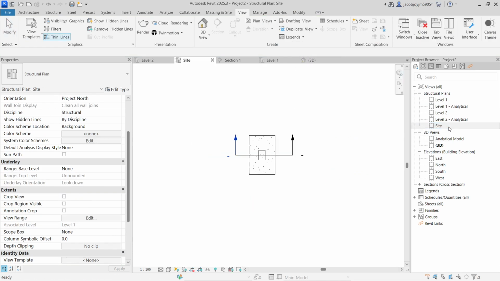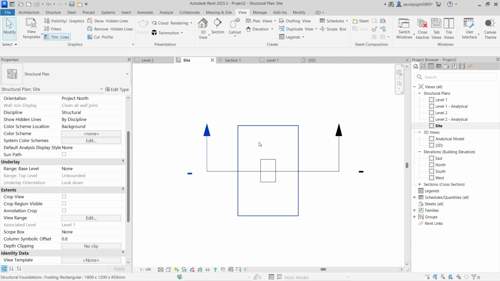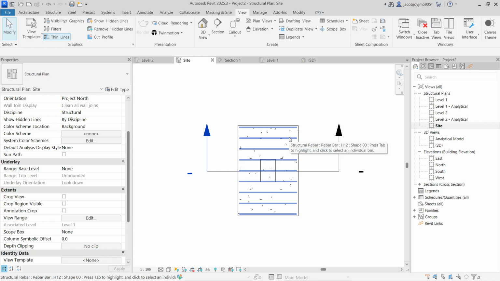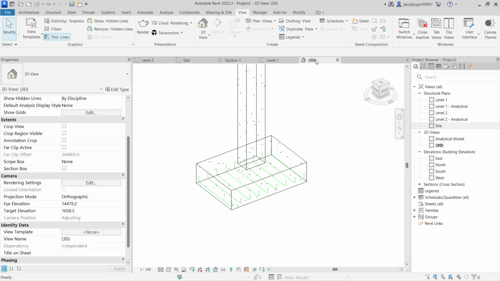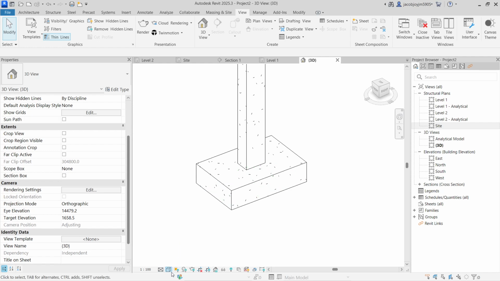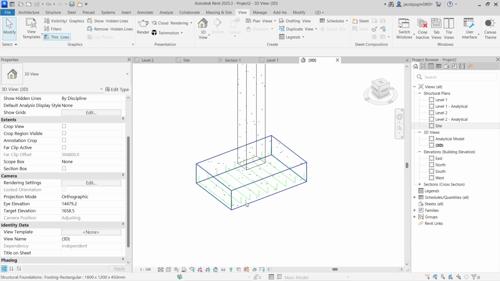If you go to site, I don't see the rebar, but it's highlighting, but I don't see the rebar. Why can't I see the rebar? Because it's not enabled. The view is not enabled. Then what you should do is go to a view where you can see the rebar. Here it is wireframe mode. That's why you can see the rebar. If it is hidden mode, you can't see the rebar.